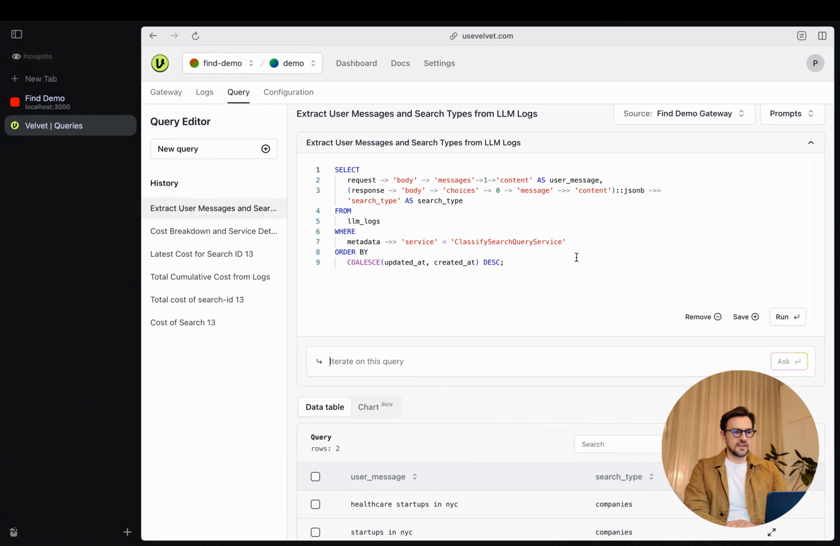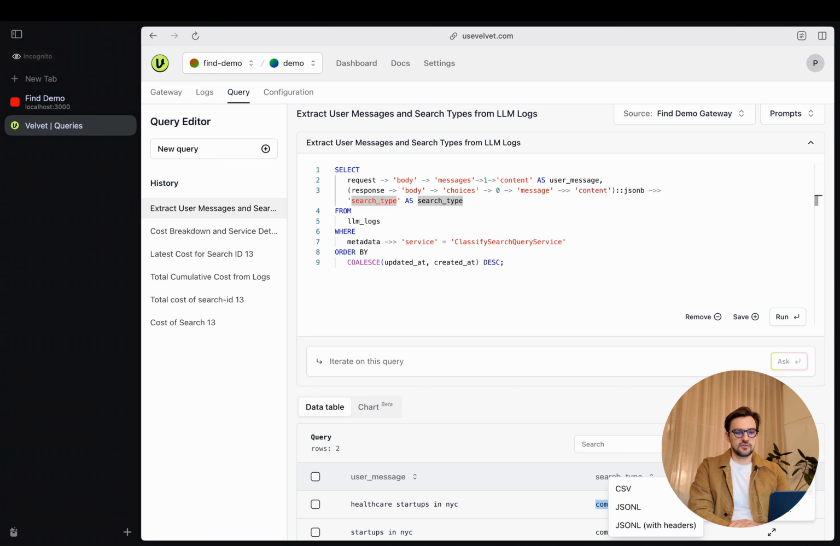Here with Velvet, I can go in and grab a sample of actual user requests and actual classifications that we had with OpenAI, which is that healthcare startups in New York City is a company. So I can go in and download that as a CSV, and then I'm going to pull it into my application and be able to use real user data to inform these tests.